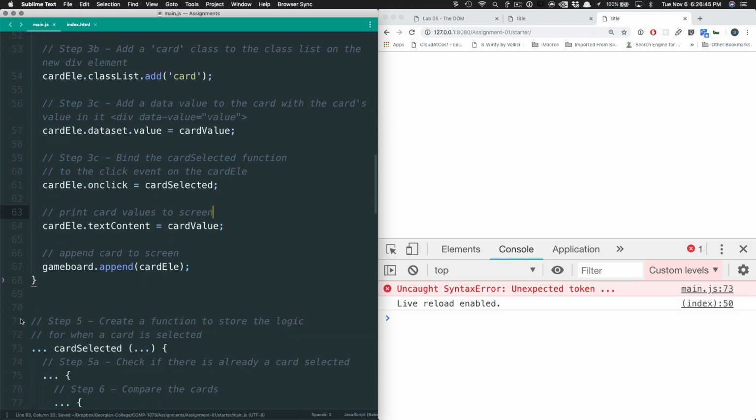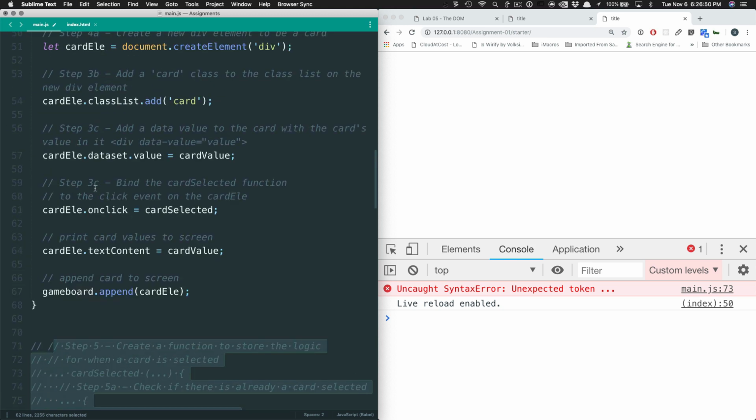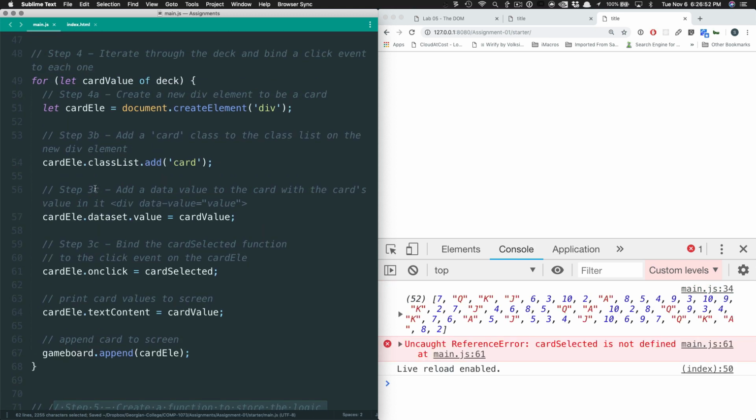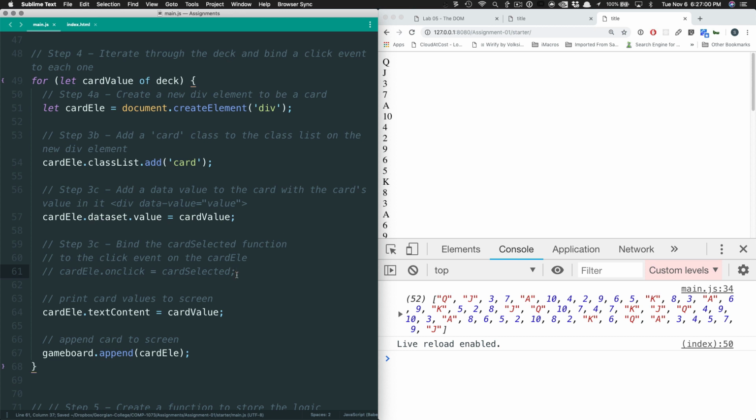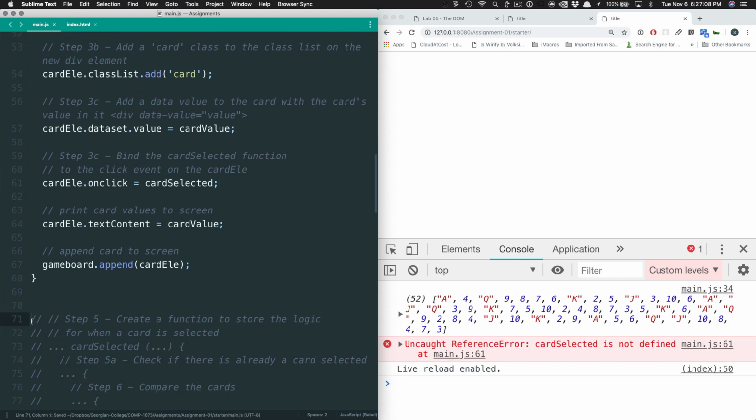Okay. I just want to test this and make sure it's all working, so I'm going to comment all that out. Scroll back up. Uncaught ReferenceError, cardSelected is not defined. Right, cardSelected is not defined, so I'm just going to comment that out just so I can at least see the 52 cards on the screen. There's 52 cards on the screen. Okay, let's uncomment this again.